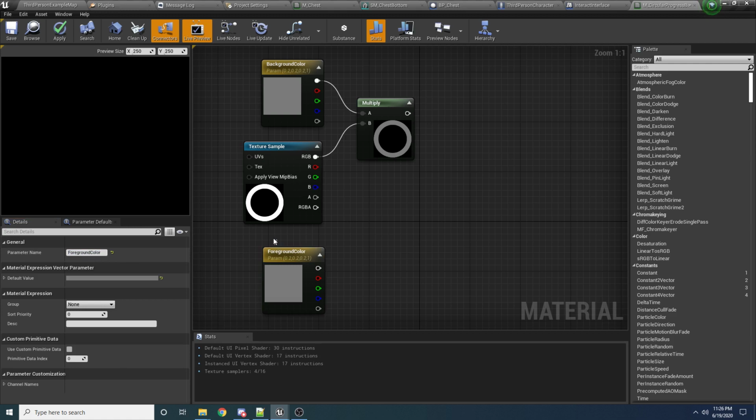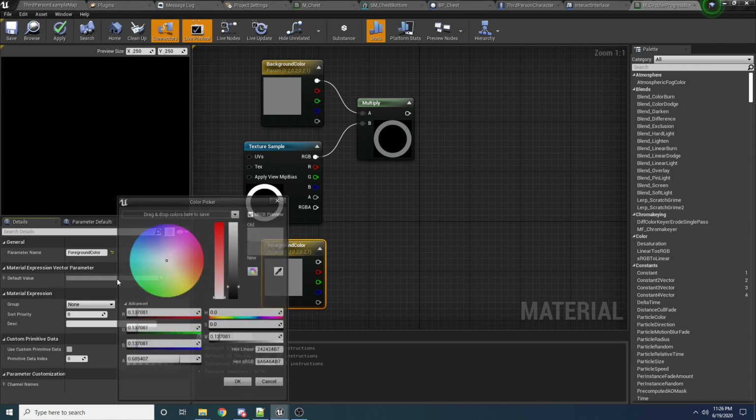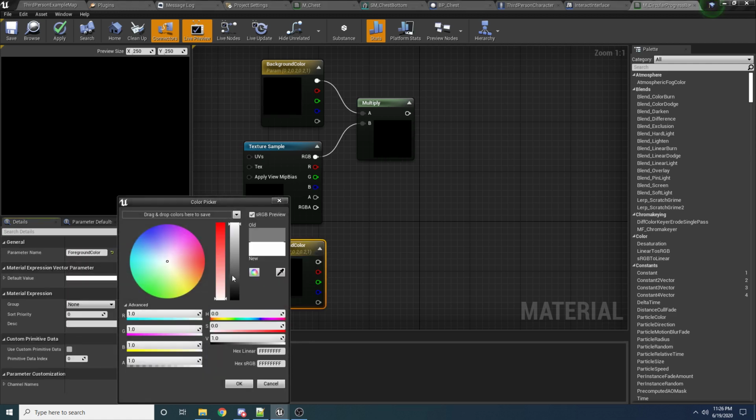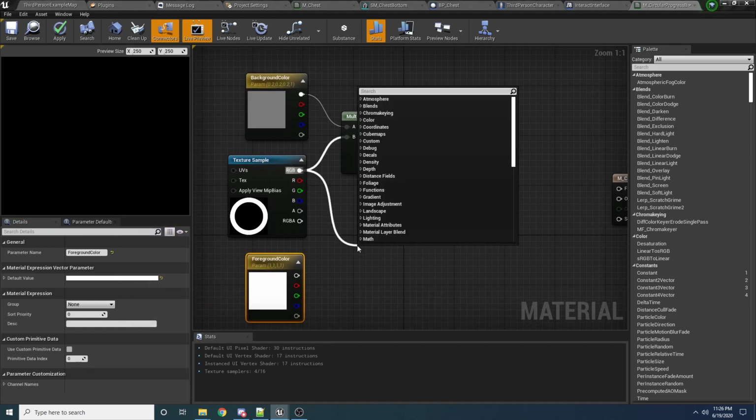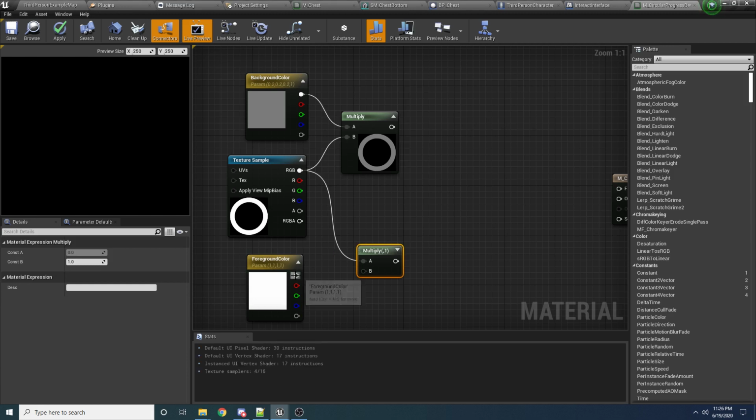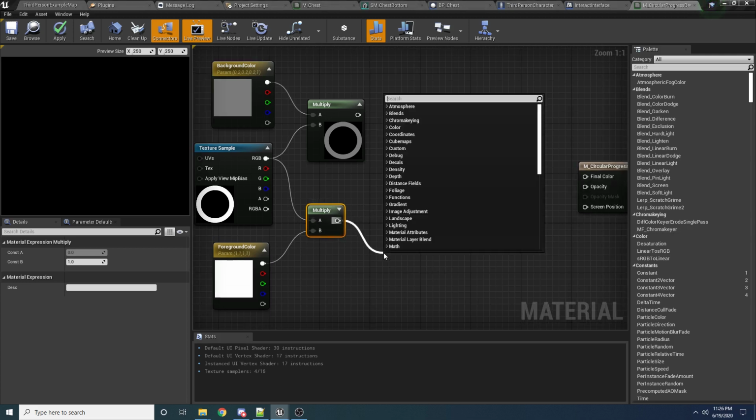So this is going to be the foreground color or the charge color. And I'm just going to make this white. You can make it whatever color you want, it doesn't really matter. We're going to do the same thing. We're going to do a multiply, like so. And then we want to multiply this by another value, so we'll do another multiply.